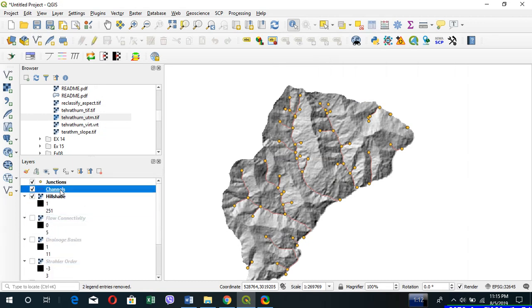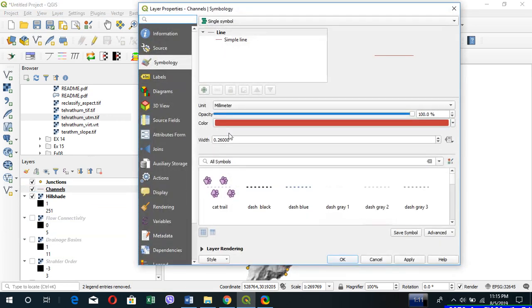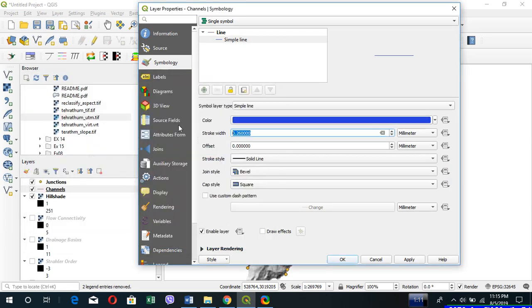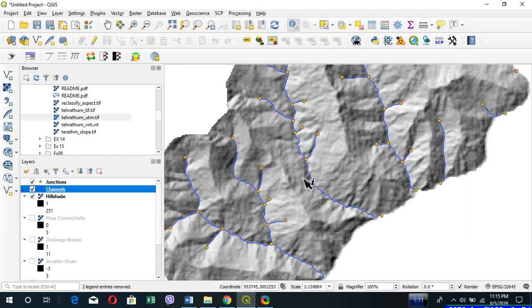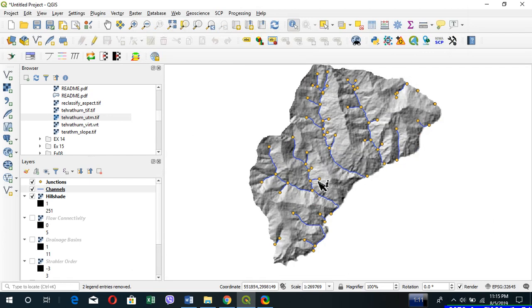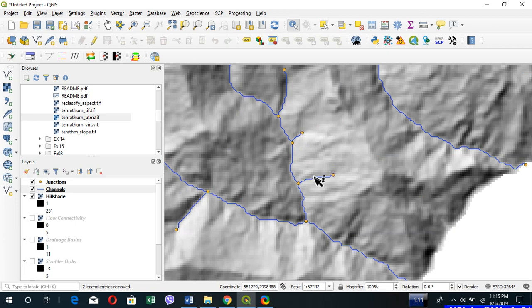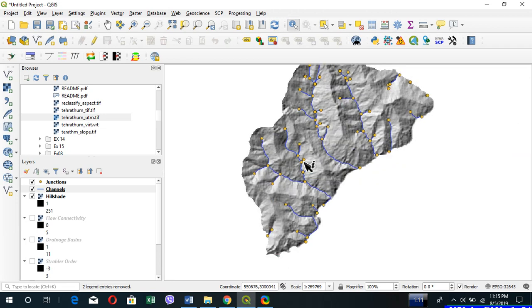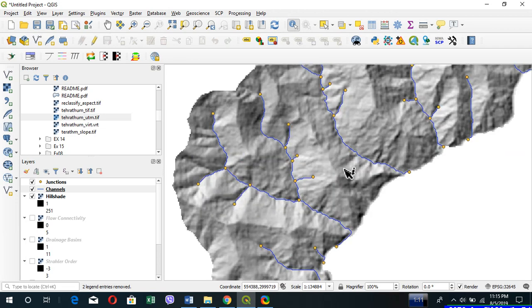Double clicking the channel, this is the channel property. We'll try to change the color of the channel. Let's make it blue. Normally water bodies are given a blue color. Click OK, and let's increase the width. Let's keep it at 4. This is how it looks. This is the river network. These circular ones are the nodes, or they are called the junctions, and the blue one is obviously the river network.